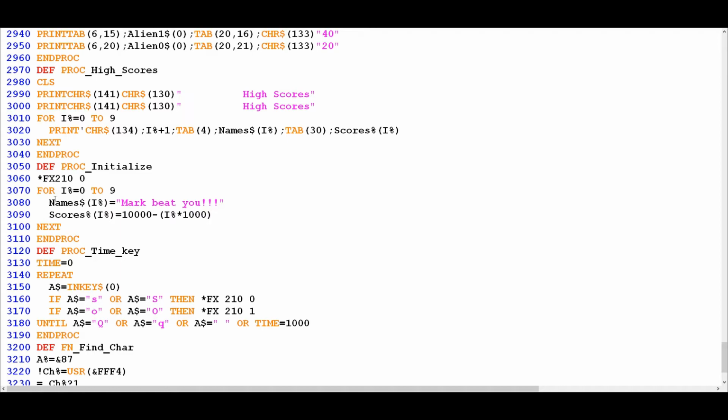So the first time that the loop loops around, my variable of I percentage will be 0, and the second time it loops, my variable of I percentage will be 1, and so on until it reaches a value of 9. It will run the instructions and then the for loop will end. So what's it actually doing?